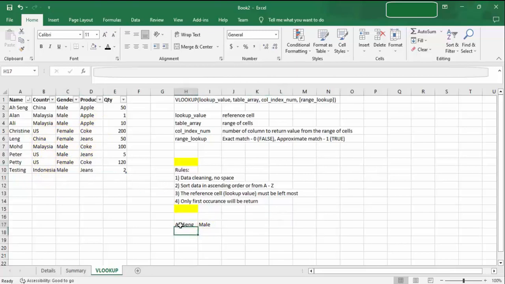So it's very straightforward, right? For the VLOOKUP, once you understand it, we'll move forward to INDEX MATCH. With INDEX MATCH we can do the other way. It doesn't matter where the reference cell or lookup value is pointing to, what column or what row it is, we can look in any direction we want.